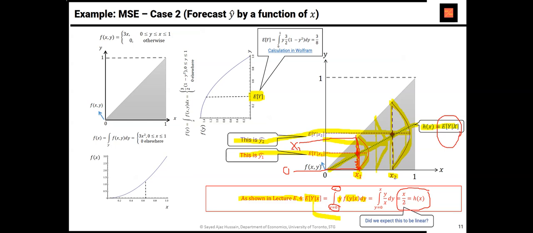Once you find that equation, feed in the value of x. So in this particular example, I would feed in x1, and given the value of x1, I would get a forecast of the value of y1. And that's the best thing that you can do to minimize the square errors. And yes, we did expect this to be linear because of the way this particular example was designed.